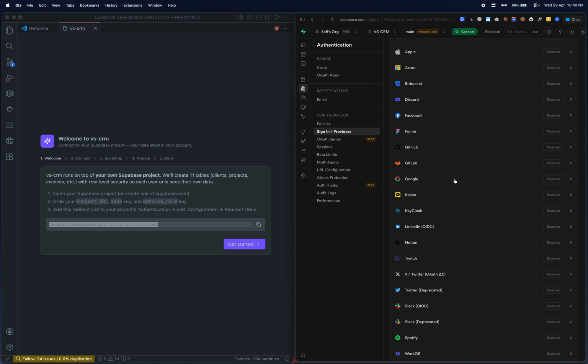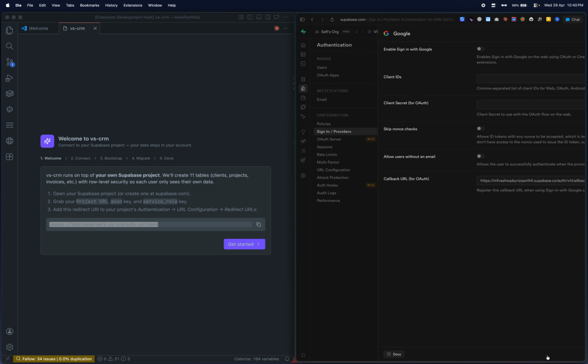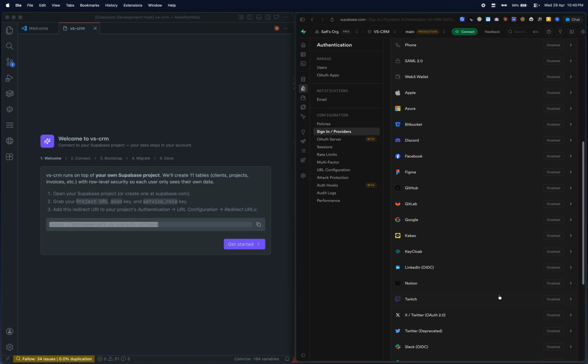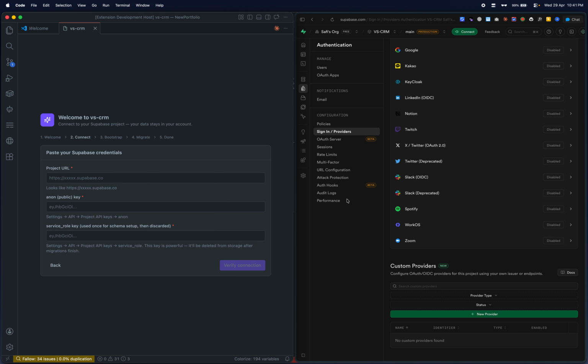For this project you can also add Google and GitHub login. You just need to click on this, enable it. You need to create a Google Cloud project and get the client ID and client secret for OAuth, and set the callback, and it will work. In this video I'm not gonna show how to do that, and you can also enable GitHub for it. Now we're gonna click get started.